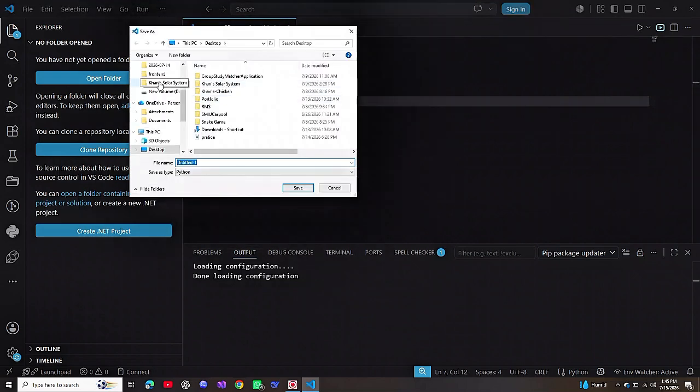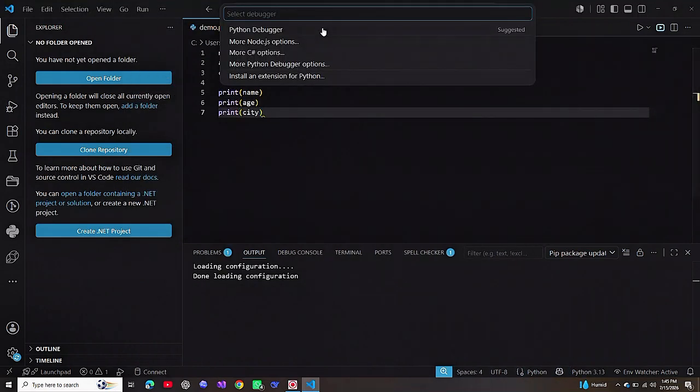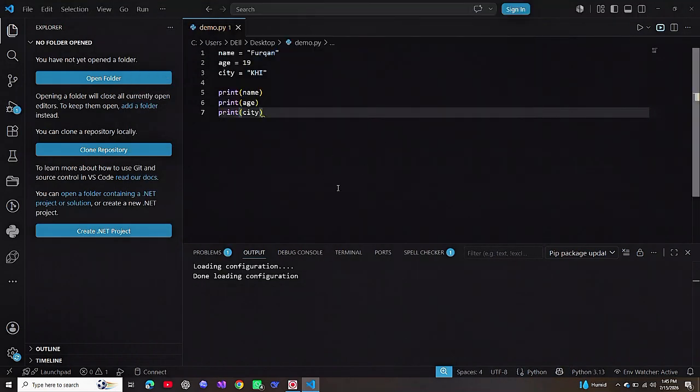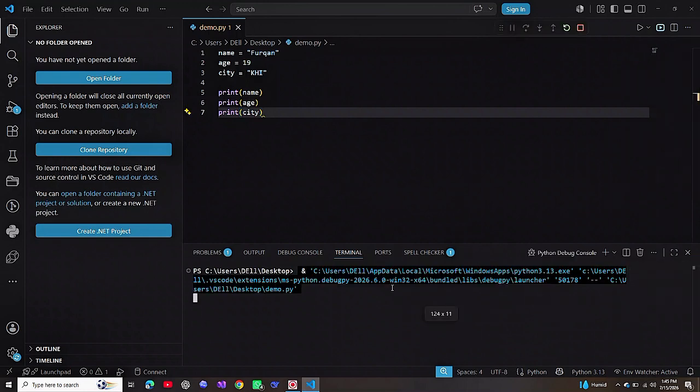Let's start with a string. A string is used to store text. Any value written inside quotation marks is considered a string in Python. Names, messages, cities, and sentences are common examples of string values.